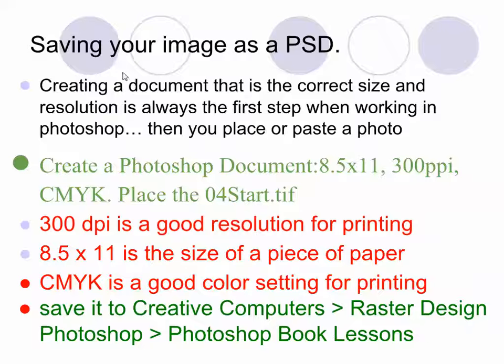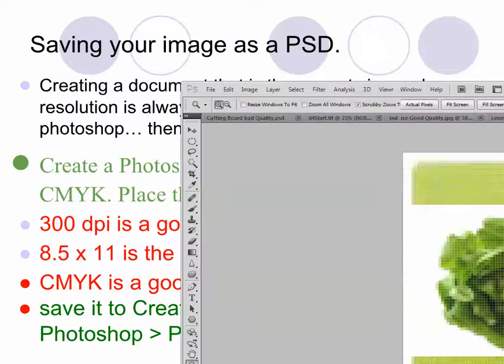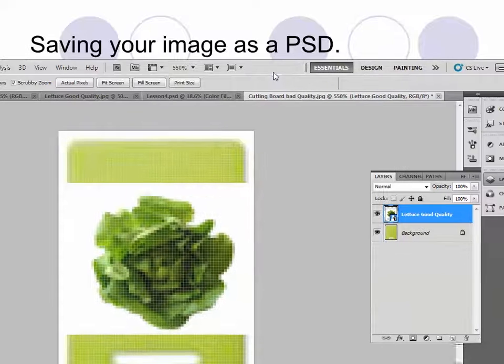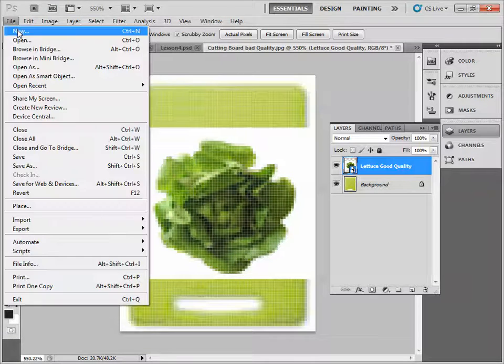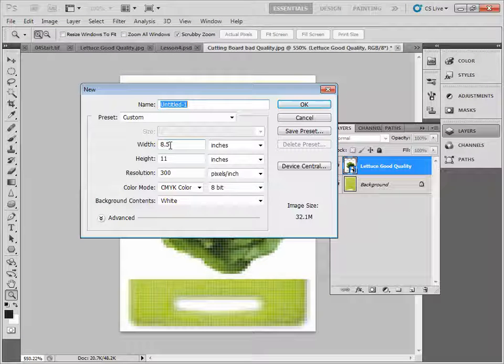Okay, so I just showed you what not to do. Now I'm going to show you what you ought to do. What you ought to do is in Photoshop, you should start with a document that is the correct size for what you're doing. So we're going to go File, New. For us, we're pretending like we're going to print this on the printer. So this is 8.5 by 11, the size of a piece of paper. The resolution is 300, and our printer uses CMYK color, so this is going to work. So we're going to click OK.